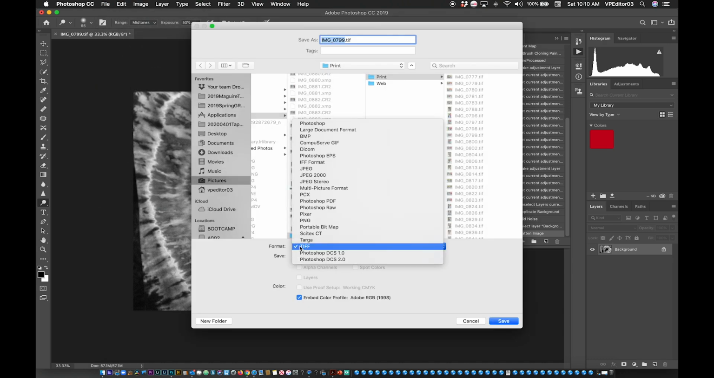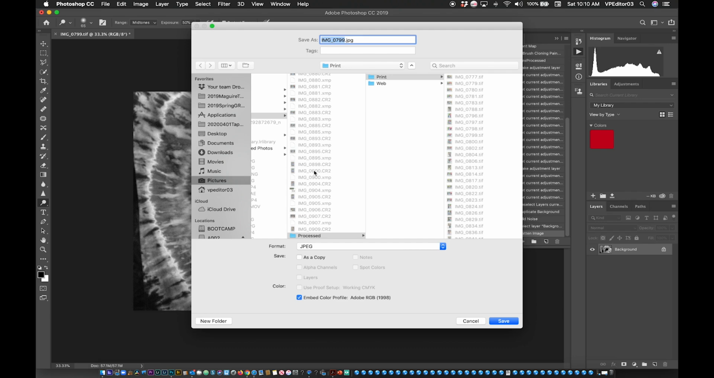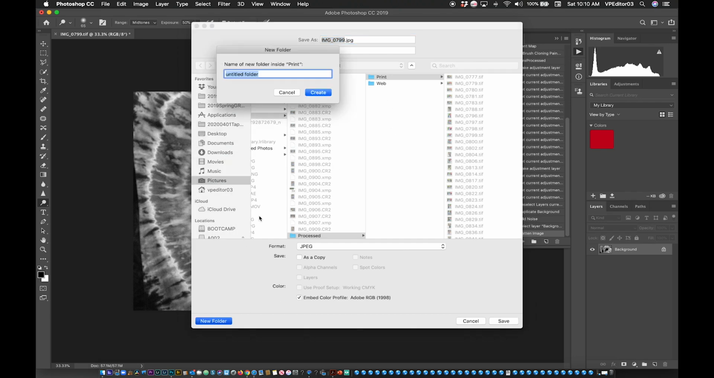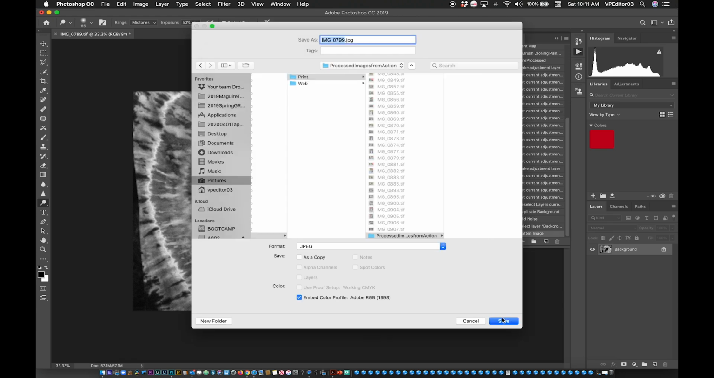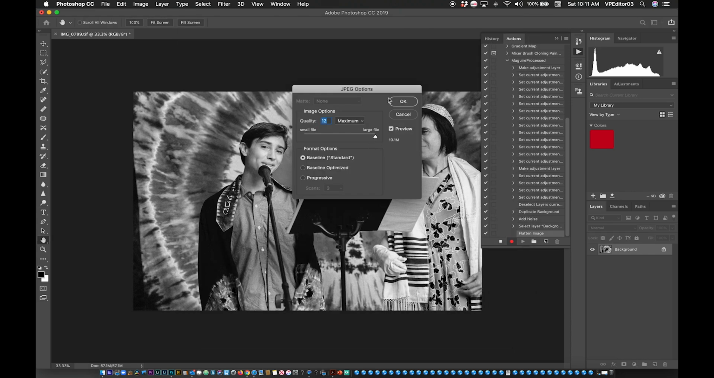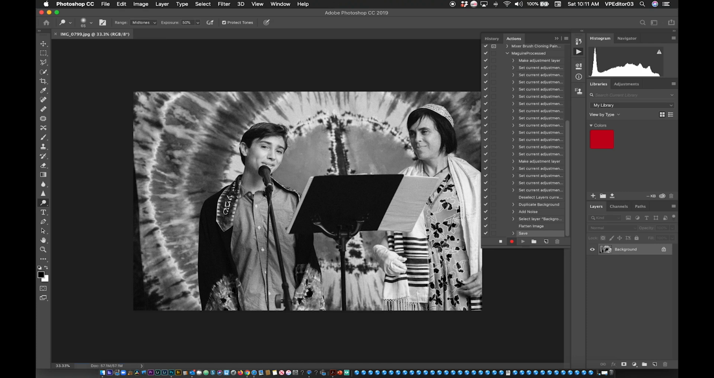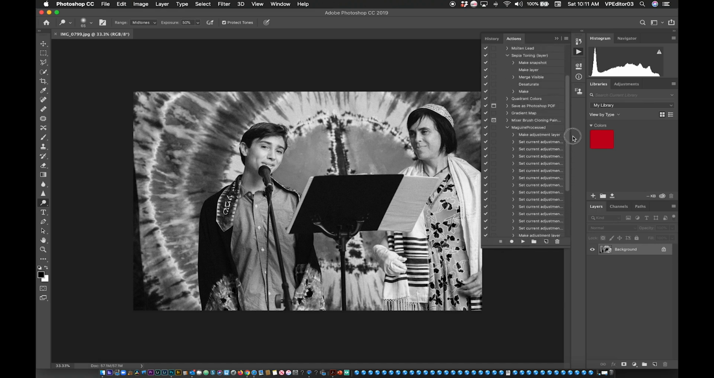So I'm going to come up here to Save JPEG, and I'm going to create a little folder within this print folder, and I'll call this Processed Images from Action. Click Create. I click Save, adjust my quality there, click OK. All right, so it's going to run through all these steps, make it black and white, add some noise, then save the image as a JPEG. That's what I want to do. I click Stop here, and perfect.